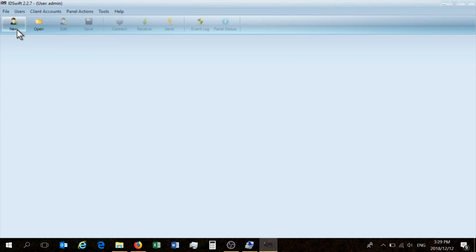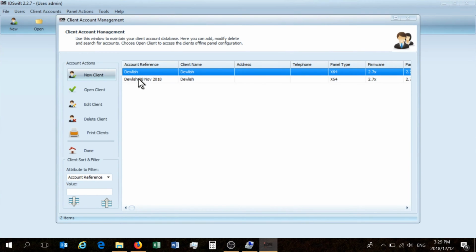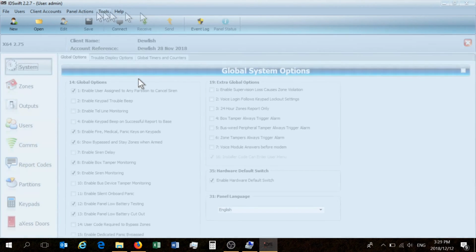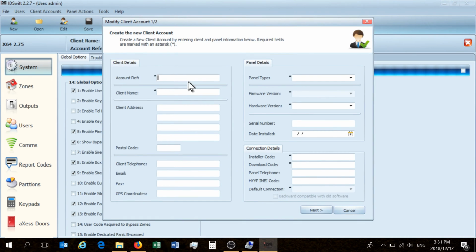Now, you could either do a new user or you could open an old setup. I already have one that I've already configured. Okay, so if it's a new account, I'll just do this for the video. Right, if it is a new installation or an installation that you don't currently have on your setup, well, then you'll have to make a client detail for it.